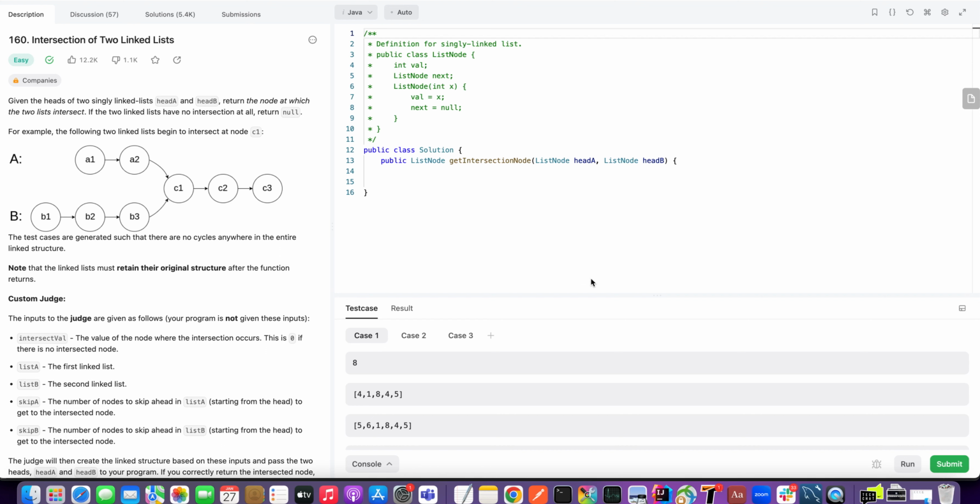Hello guys, let's solve another problem from LeetCode. This is also based on linked list: intersection of two linked lists. Let me read the problem. Given the heads of two singly linked lists, head A and head B, return the node at which the two linked lists intersect. If the two linked lists have no intersection at all, return null.